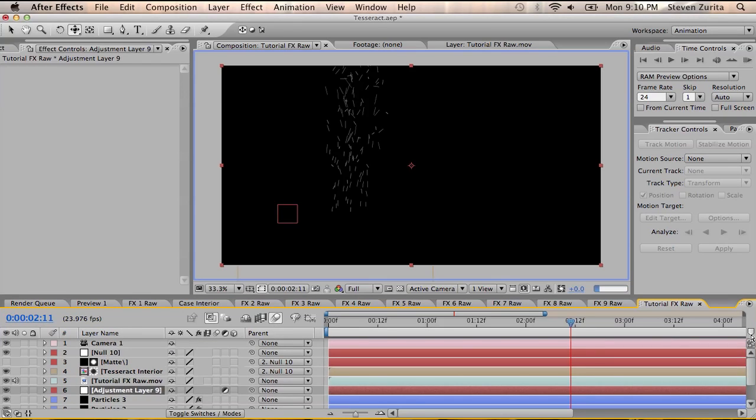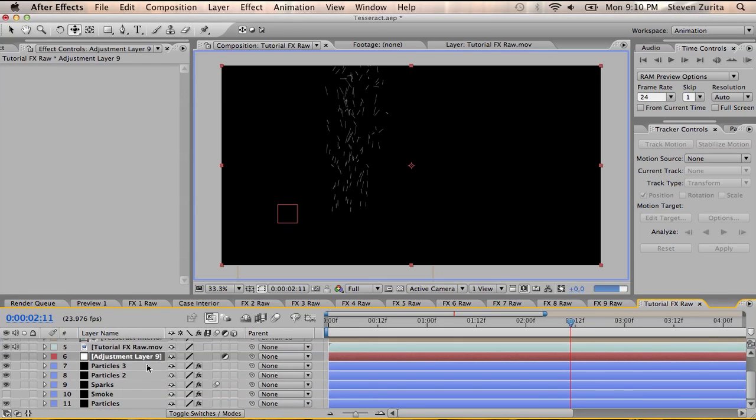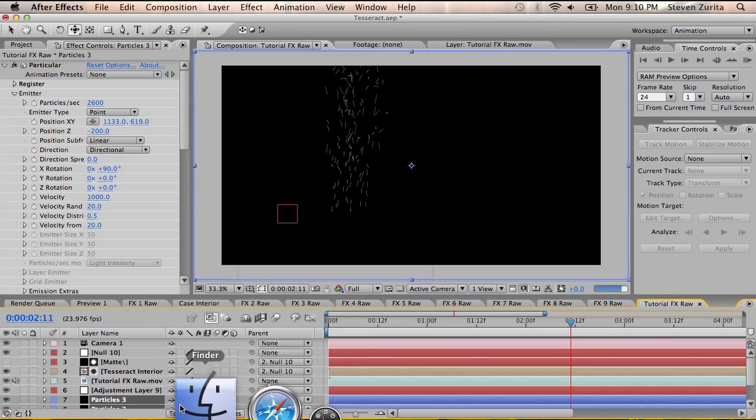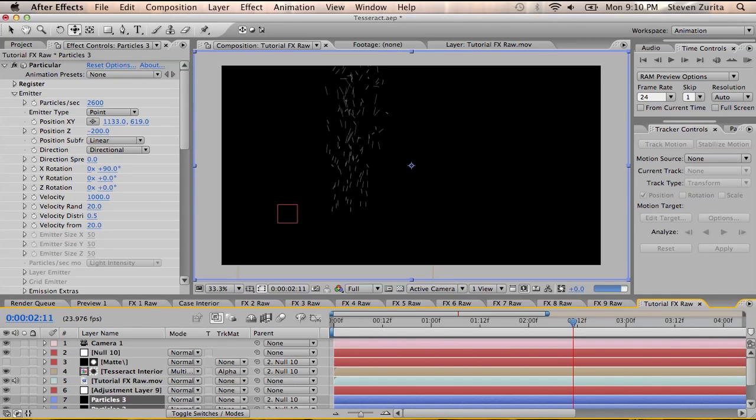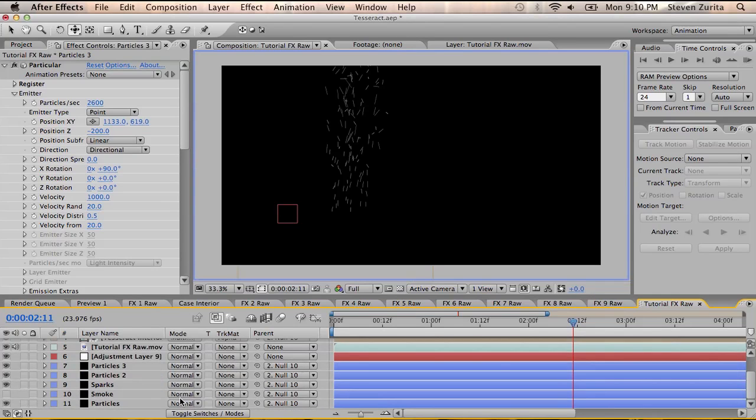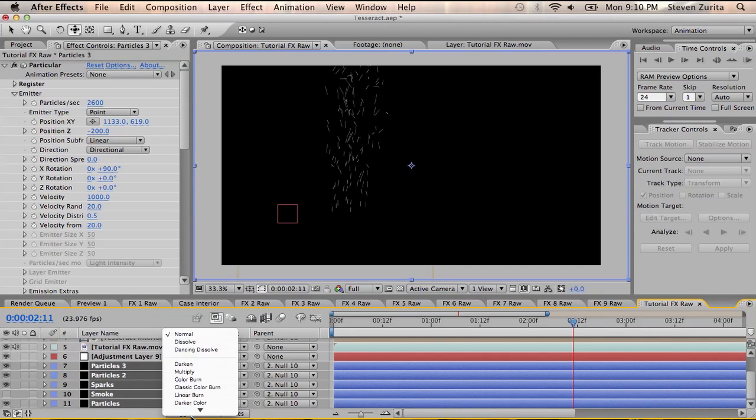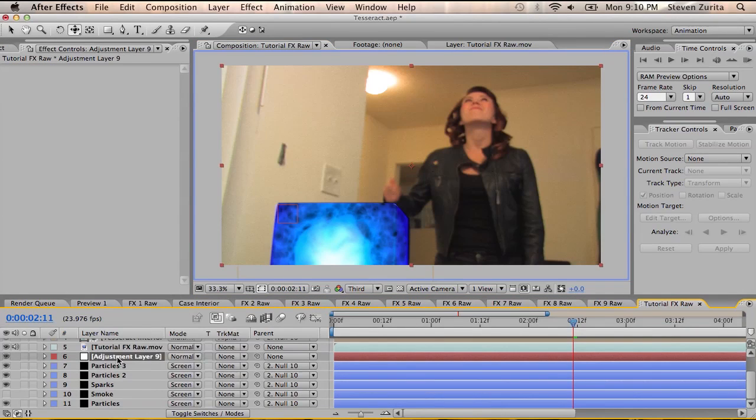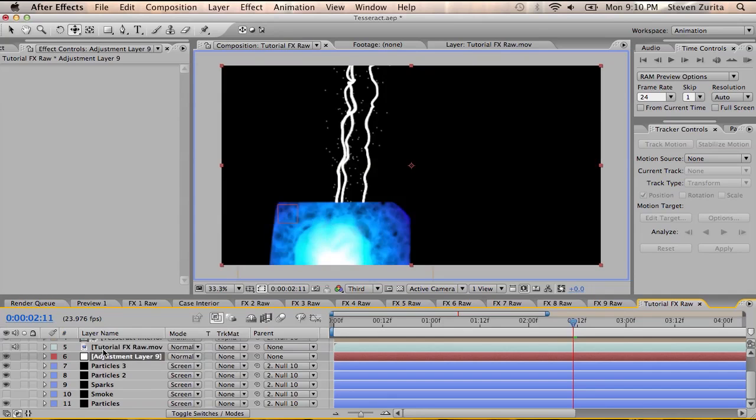I'm going to turn the motion blur off on the comp so this can all render faster as I'm working. Then I'm going to go in and parent everything to null 10. And while I'm in here, just so that way we save ourselves from any problems later on, I'm going to change the particles from normal to screen on the transfer mode. And let's put this at a third because it's about to get very, very render heavy. So I'm going to turn this off.